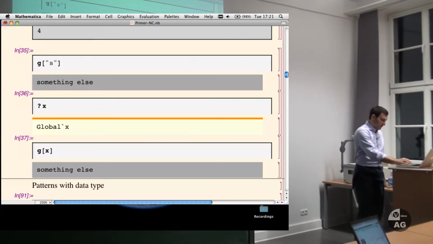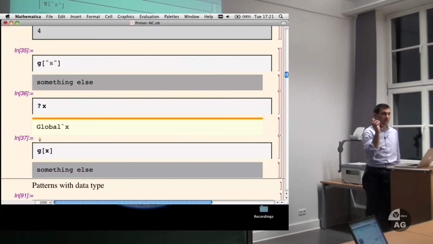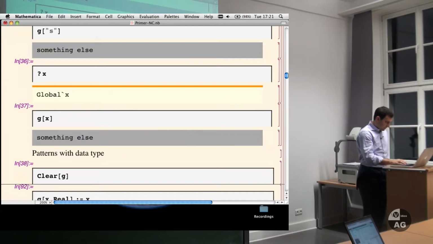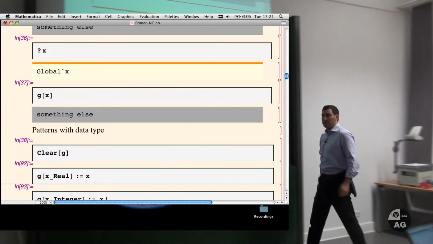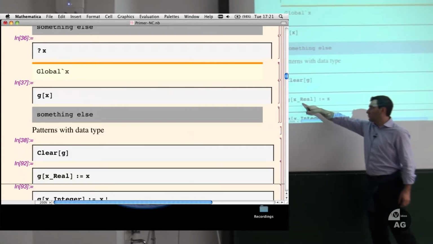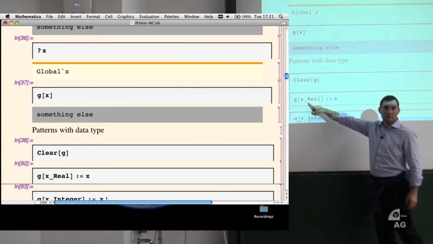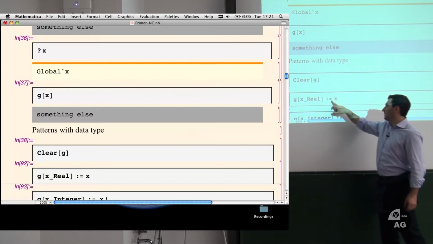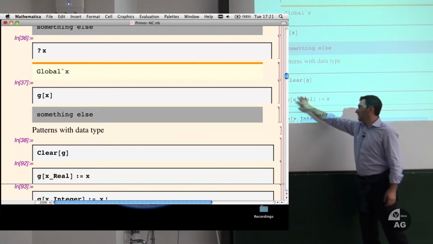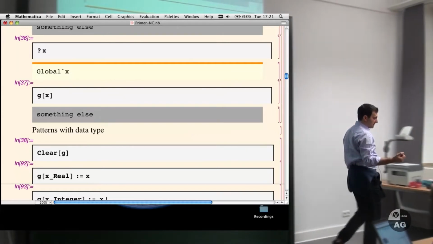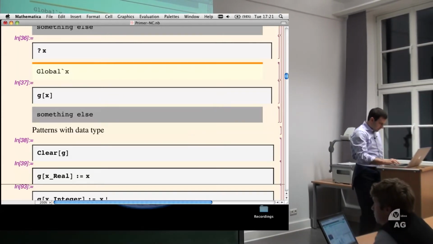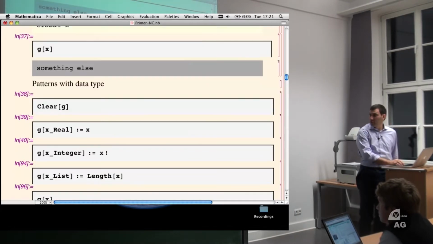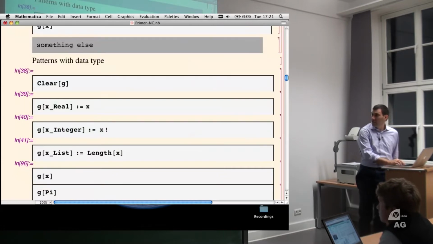Instead, here is the better way of doing it. So we use patterns, and we use patterns with data type. So let's clear our function. And now we say, if x is a real number, now I am constraining my pattern to be a real number. I just attach the string real to the pattern. Then x. This pattern here now only matches real x's. Now that matches only integer x's. This matches only lists. Okay?